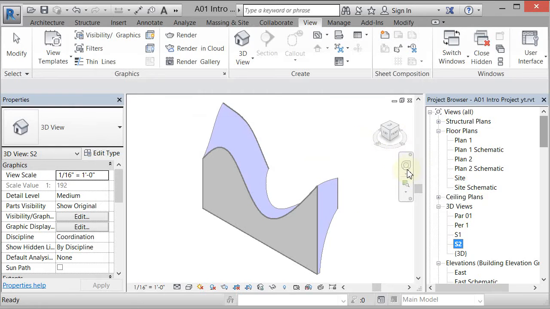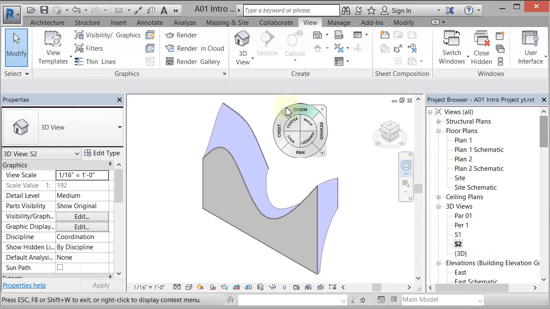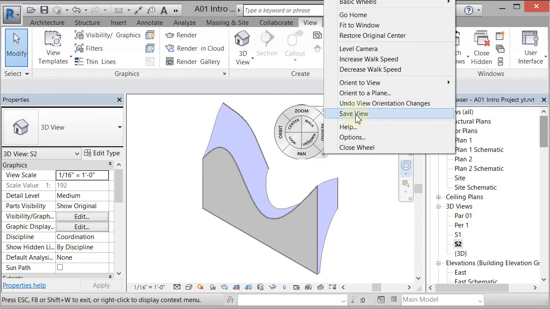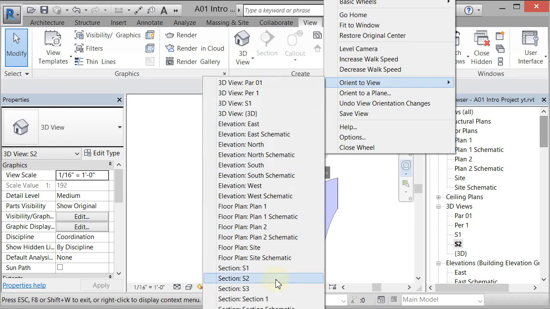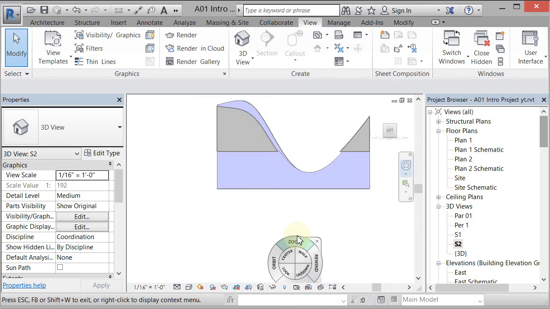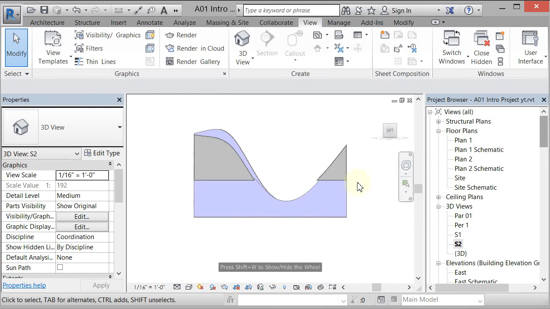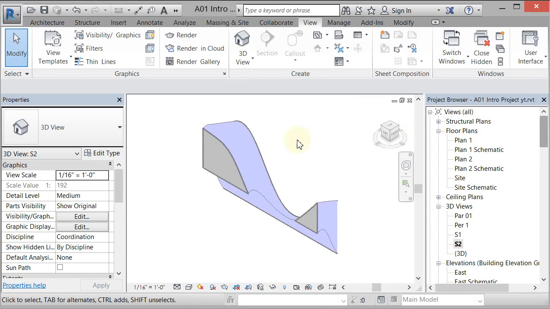And we will go to our navigation wheel. And we will orient to view. S2. Okay, so there's that one. Close that, go up here. Right, set that up. Close that one.